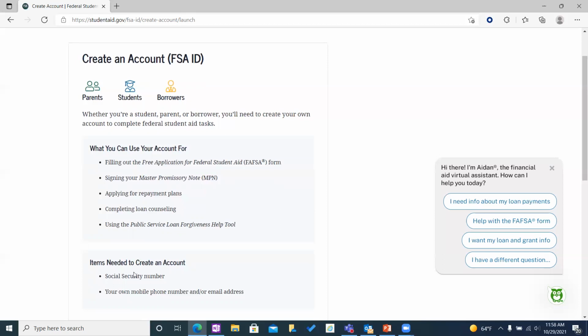If your parent creates an FSA ID, the benefit to that is that they can use that FSA ID to sign your application every year. It also works for multiple students. So if you have other siblings who are going to go to college after you, they can use their FSA ID to sign their applications as well. And if your parent has already signed FAFSA applications for some of your siblings who are already in college or who have already graduated from college, your parent can use their FSA ID to sign your application as well.